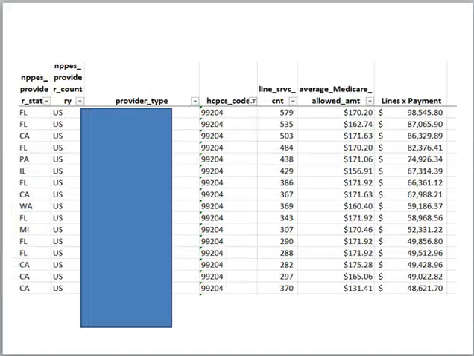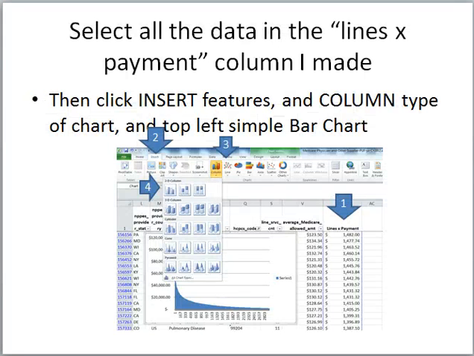And now we have sorted all the doctors in the Y and Z names who billed CPT code 99204, and we have sorted them by the amount they got paid. The highest paid person was in Florida. He got paid $98,000. You go down 10 or 12 places, and there's a Californian who got paid $49,000 by Medicare for these new patient office visits.